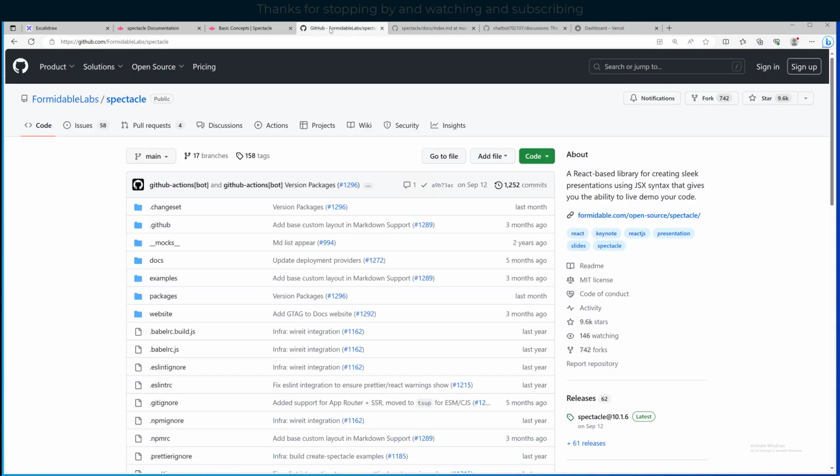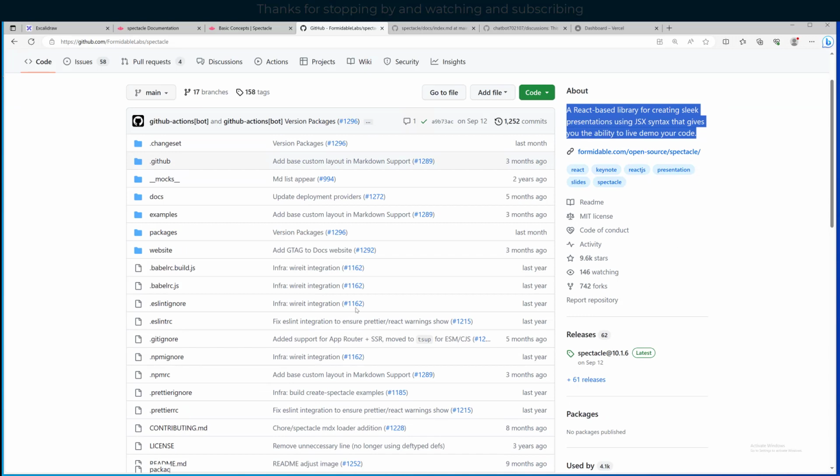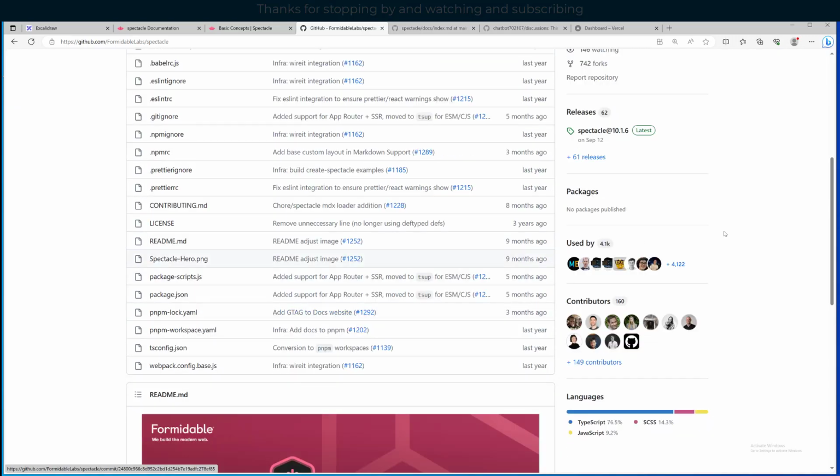I will point out the GitHub, and I'll include a link to it in the description. It's github.com/formidablelabs/spectacle. And here you can see they say it is a React-based library for creating sleek presentations using JSX syntax that gives you the ability to live demo your code. So we can scroll down just a little bit and see how many people are using it and the number of contributors.